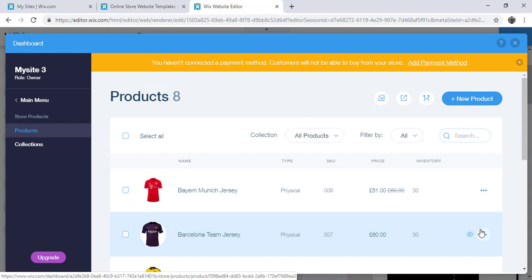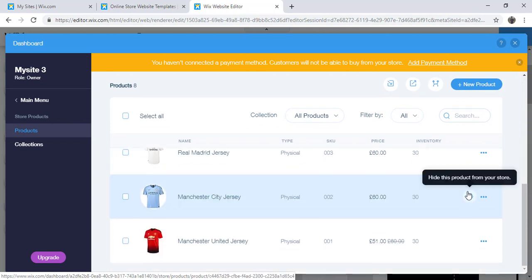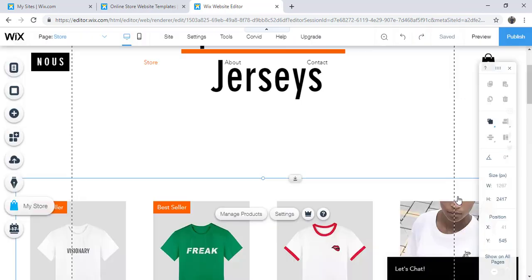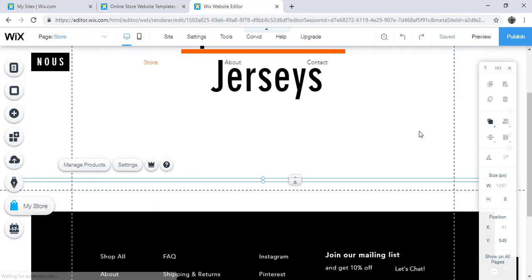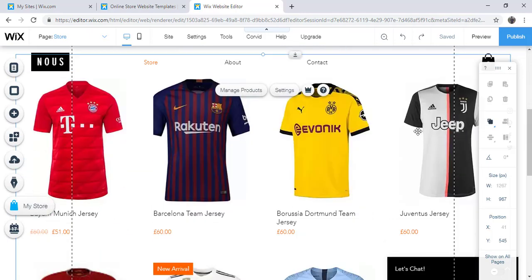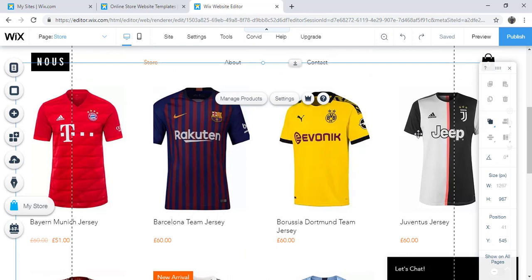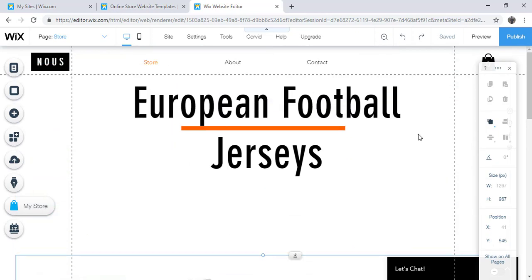Okay, that's us with all our 8 products added to the store. So what we're going to want to do now is close this and see if we need to add a collection. You can add collections, however, because we've only got one page here, because I've only got one store, we don't really need collections because they're only going to be in one page.